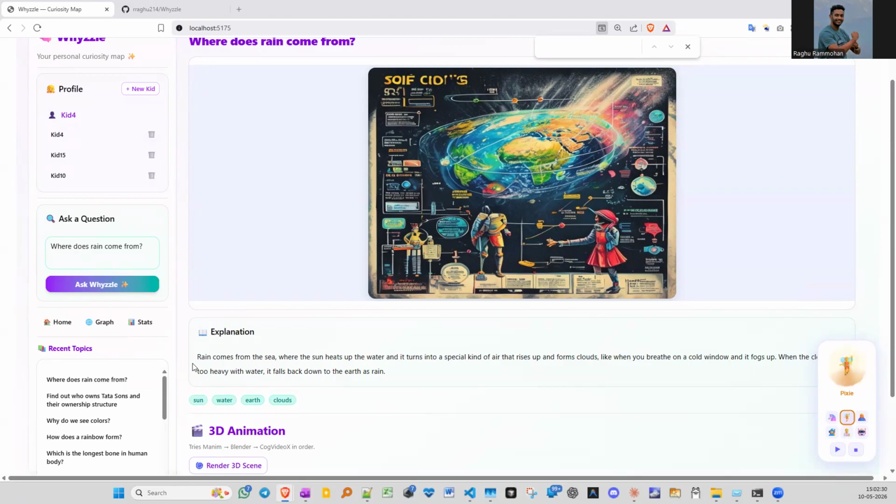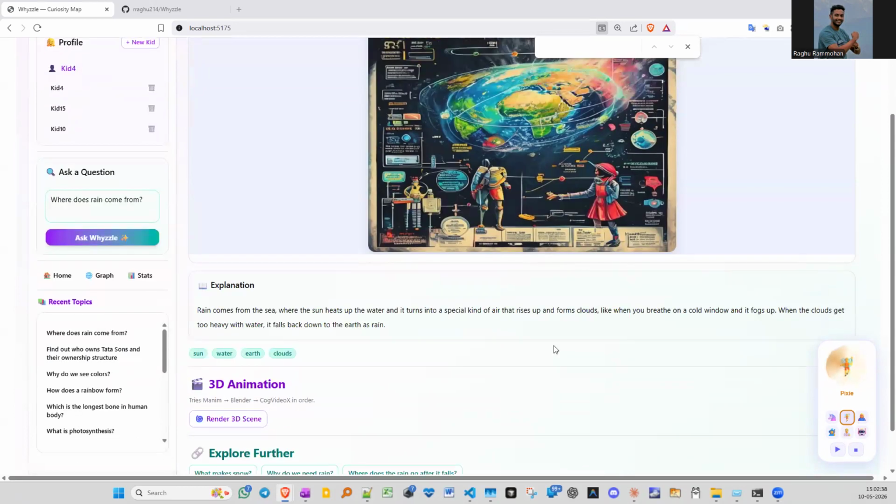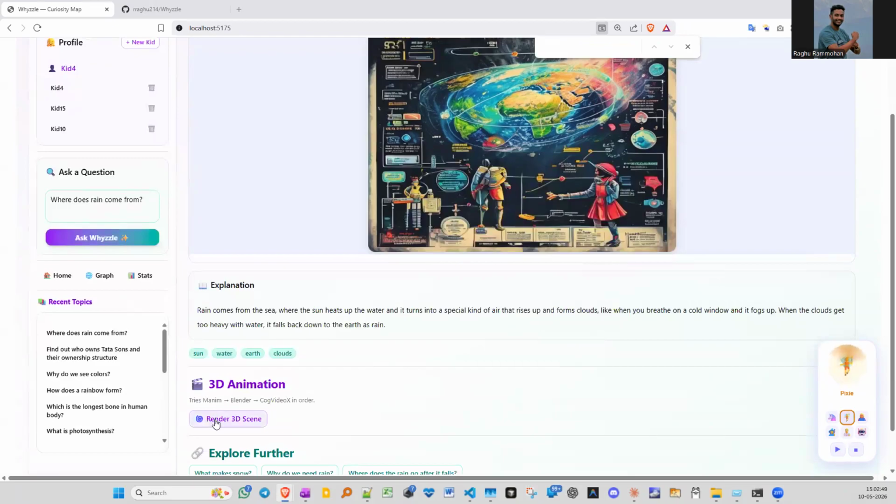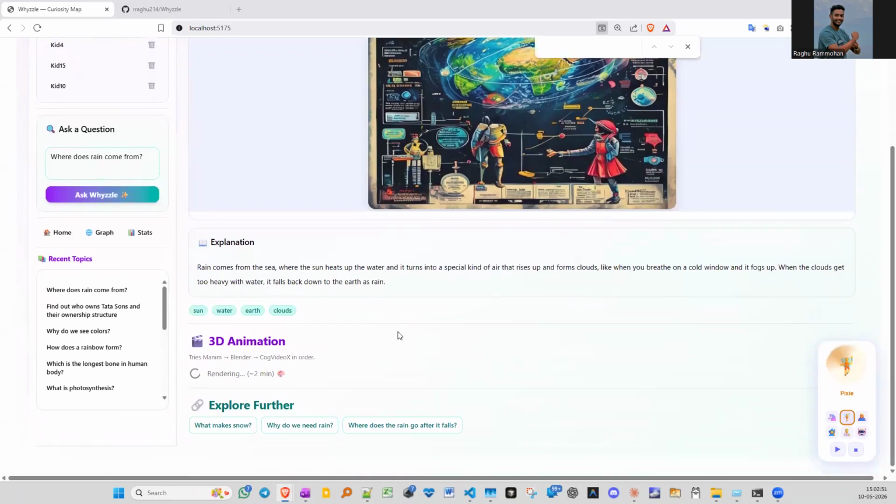So here, it uses simple words, a single analogy, no jargon whatsoever. It's a short, warm, age-appropriate answer. And it doesn't stop at text, it generates a custom visual for the exact question, not a stock image. And for certain concepts, you can even ask it to render a video here.